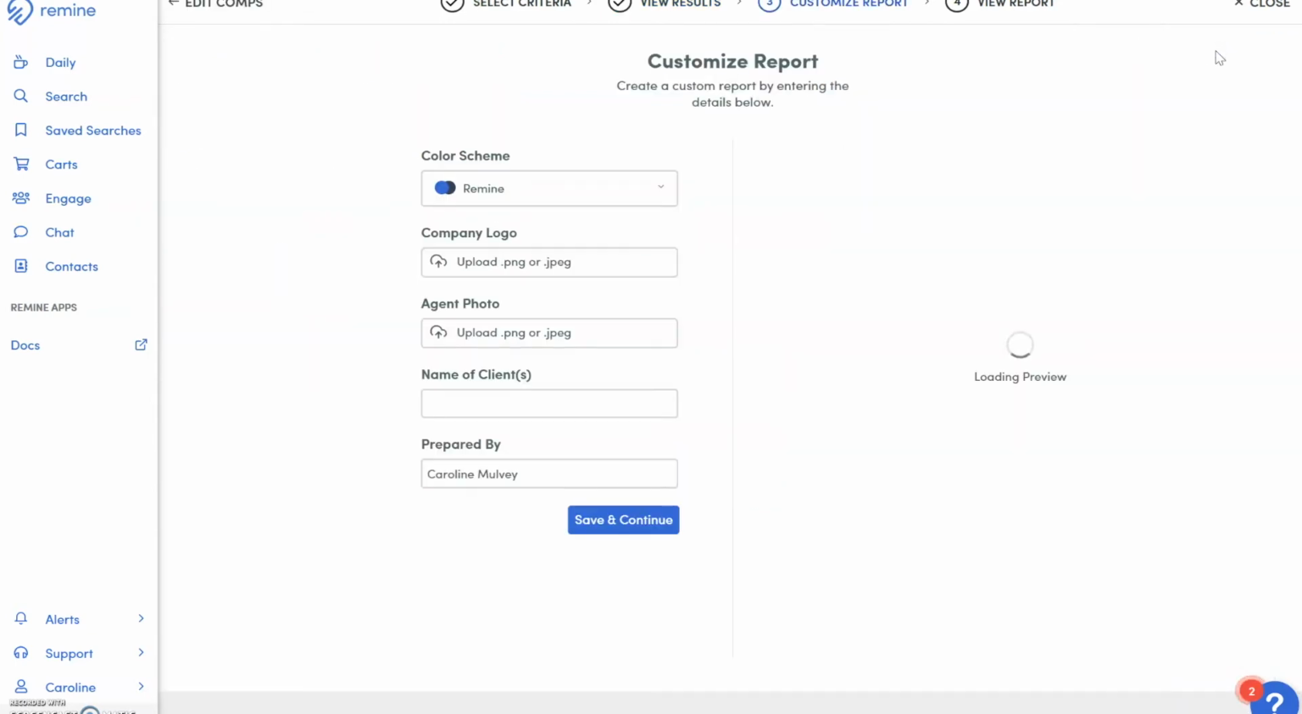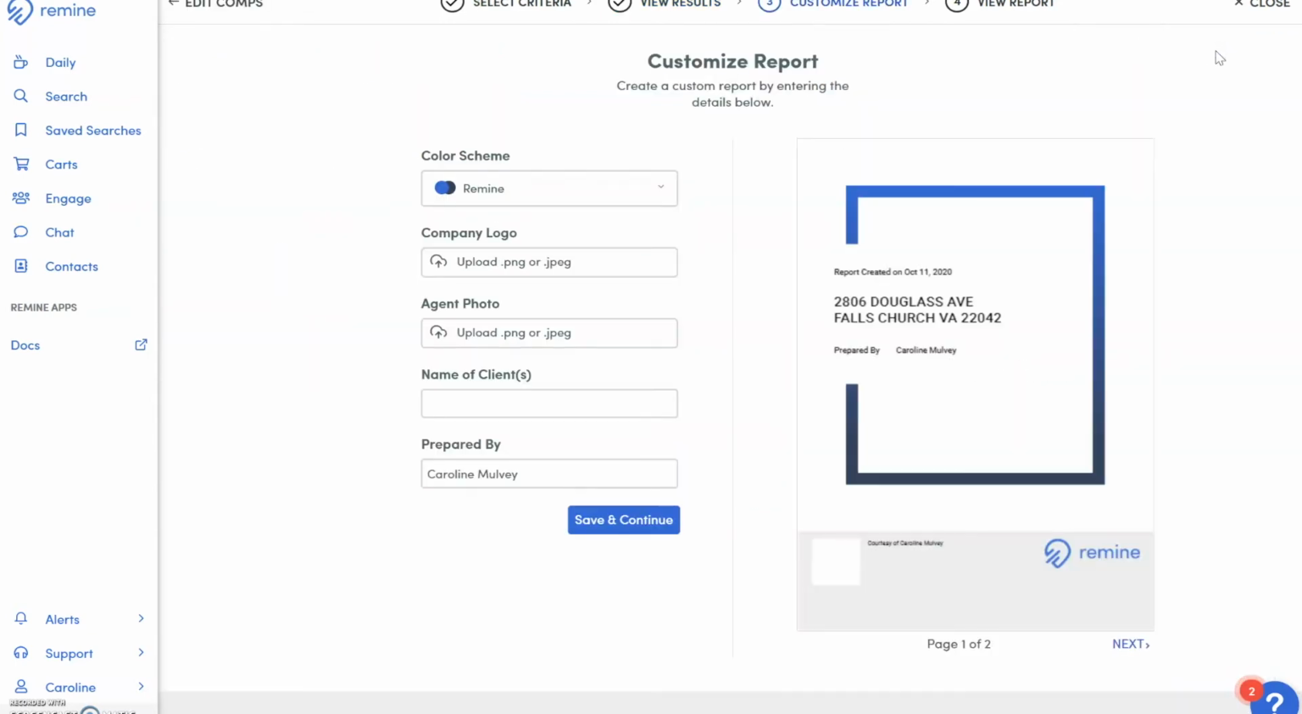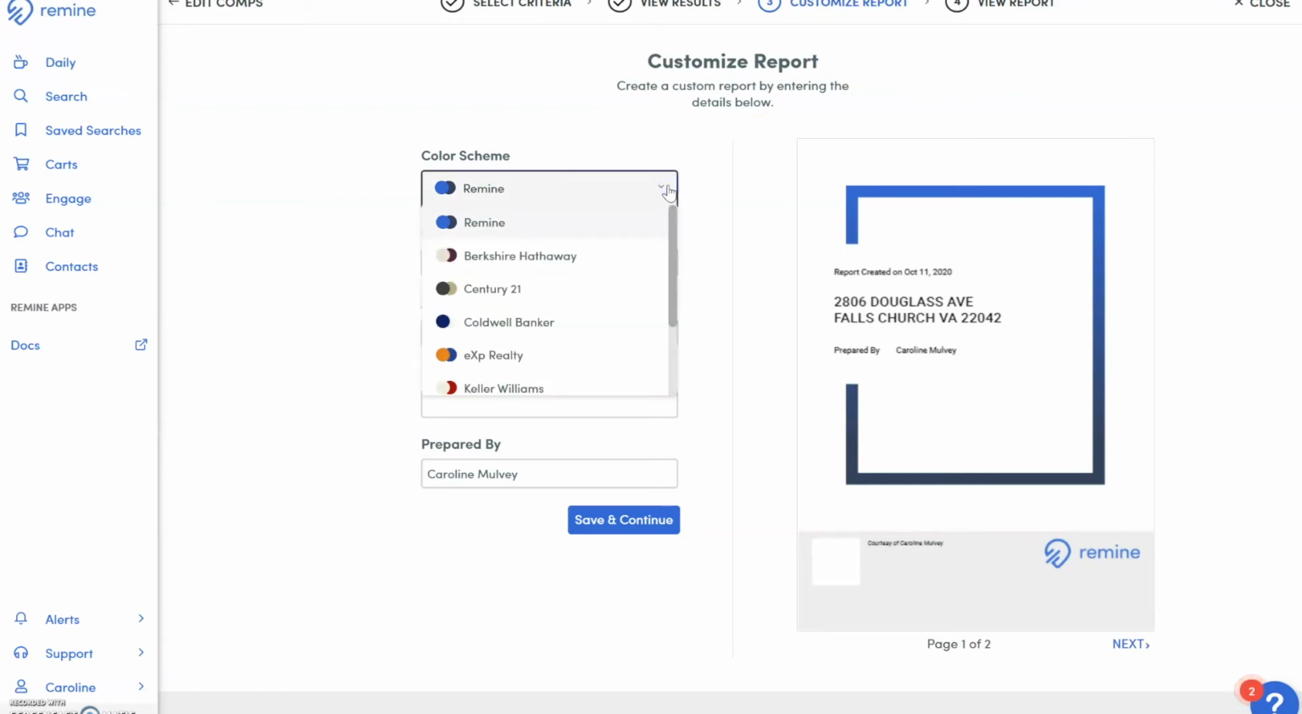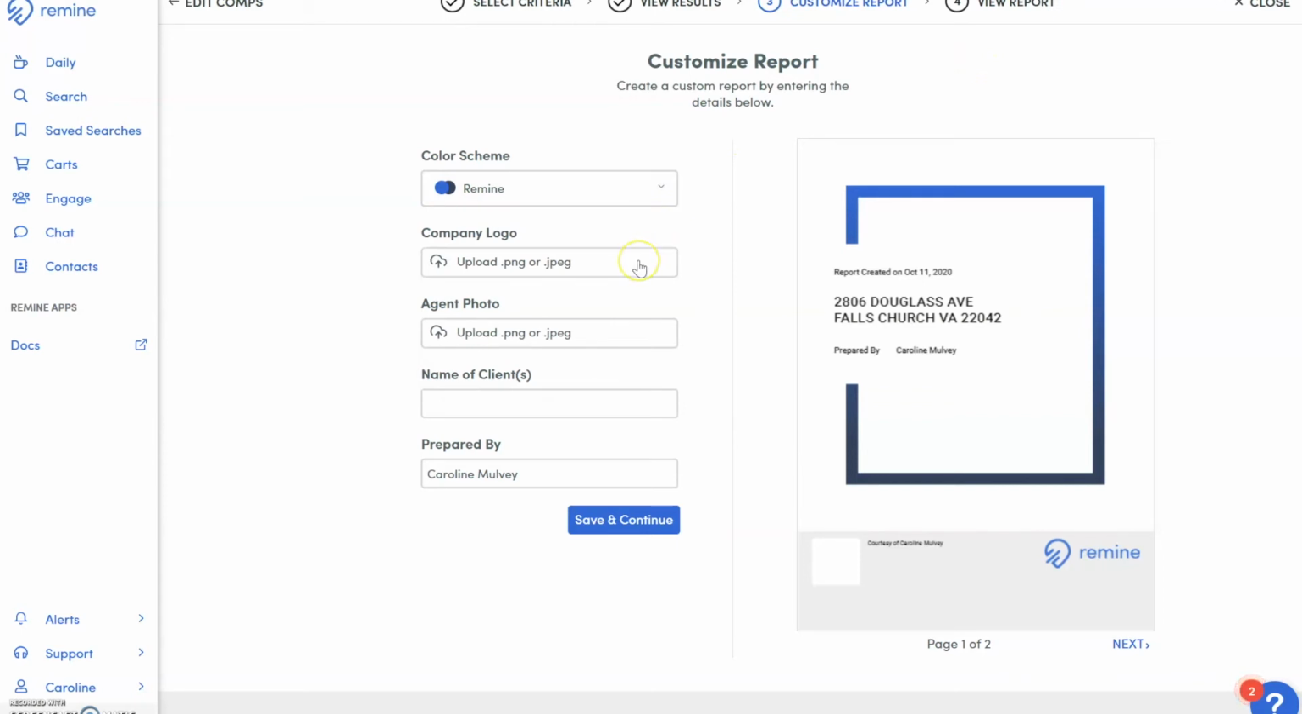From here, you'll be able to customize your report by adding your own personalized color scheme, a company logo, your agent photo, your client's name, and who prepared the report. Once you're ready, click Save and Continue to review your report.